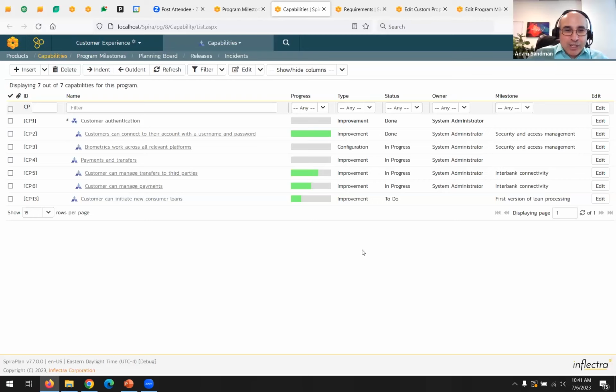The reason is otherwise, the risk is, as you can see here, we've got 3 capabilities that are 25% done, 50% done, and 67% done. But as you know, until it's 100% done, the customer can't use it. Done is done. So from a business value standpoint, that's an important design decision.